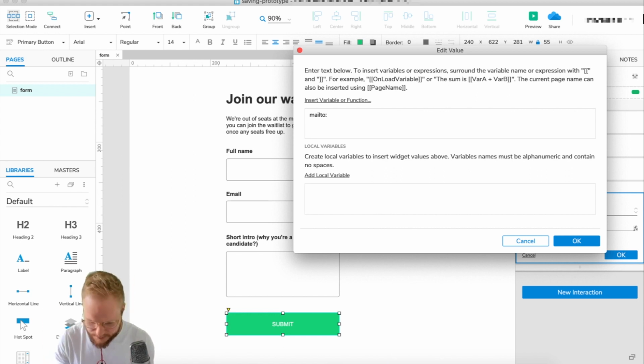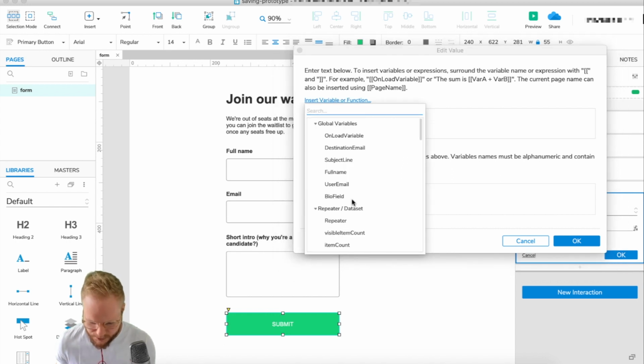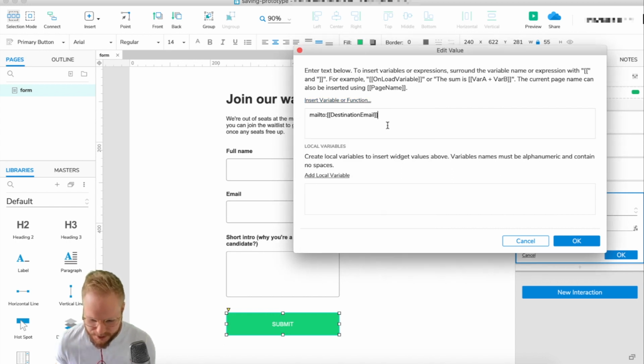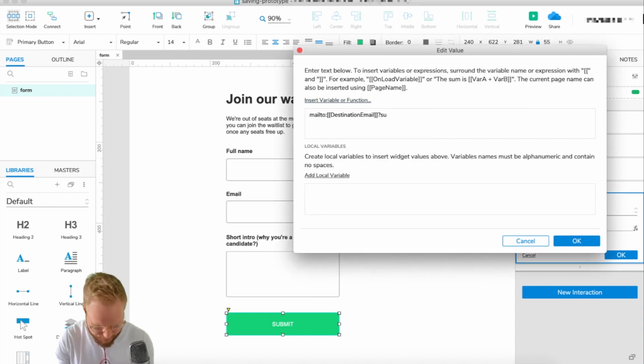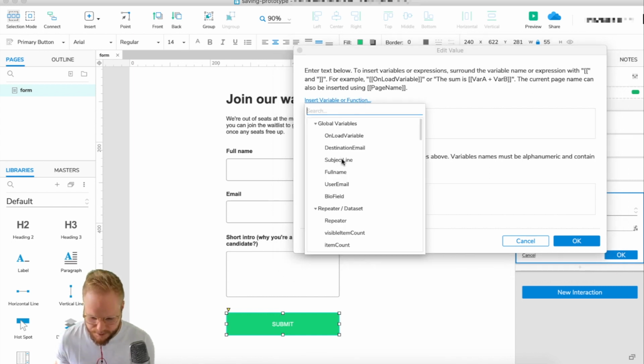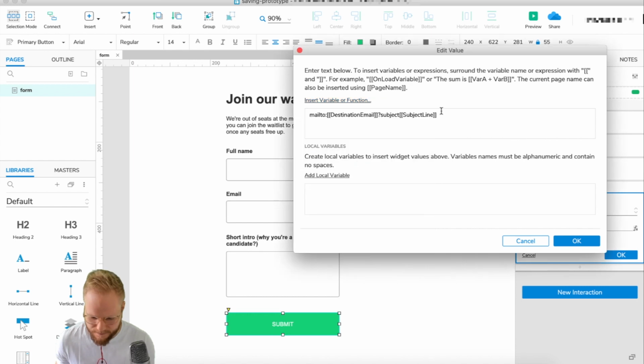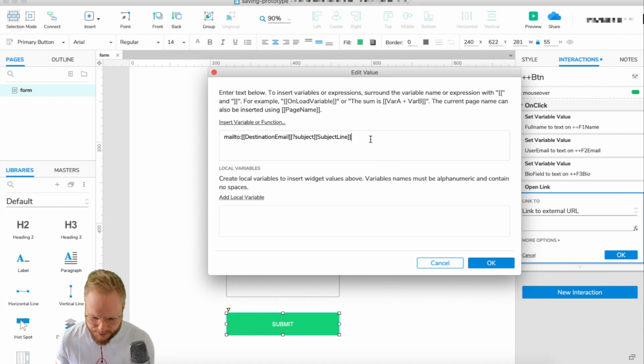Right? And we're going to add variables from what we defined before, which is basically destination email. What we're saying is we're going to send it to the destination email, a variable which is defined, and we add a question mark to space it. We're going to also add a subject. So subject, and then add a subject line variable. And let me just bring it into the center.